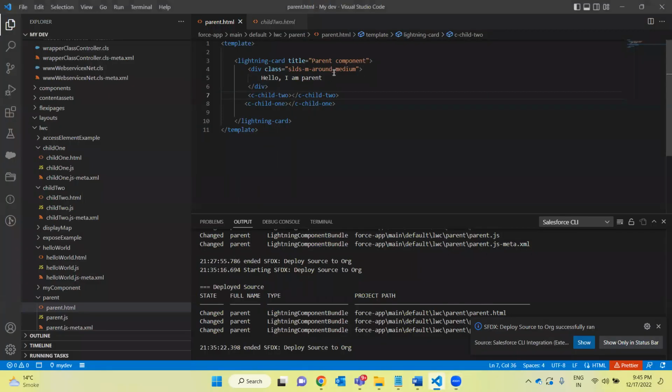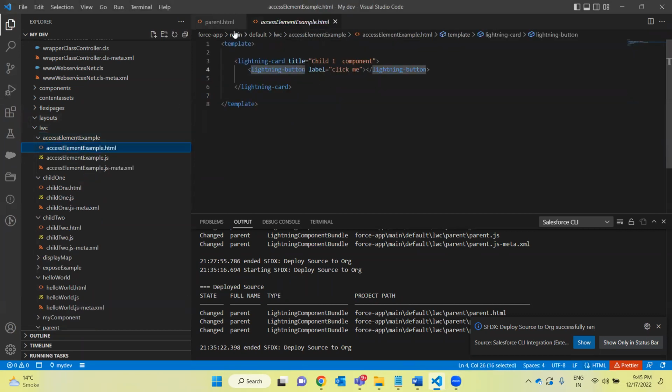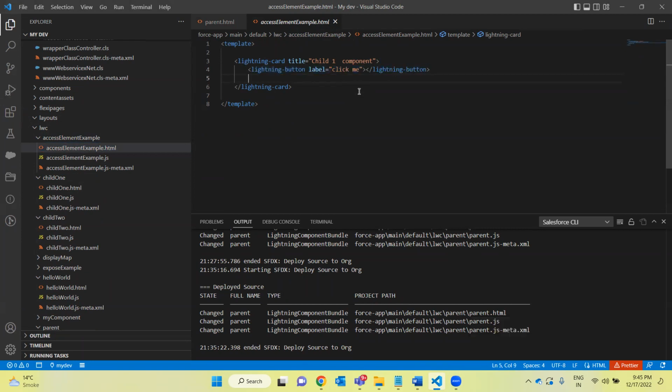Let me come to the example. For example, this is a component, accessElementExample, and in this component I have made one lightning button. In HTML, we make a button using the HTML tag. In LWC, there is a lightning-based component for that. However, we can also write an HTML tag here, so whatever suits you. But we use lightning-based components because they are compatible with the Salesforce environment. So what is lightning button? It will display a button.